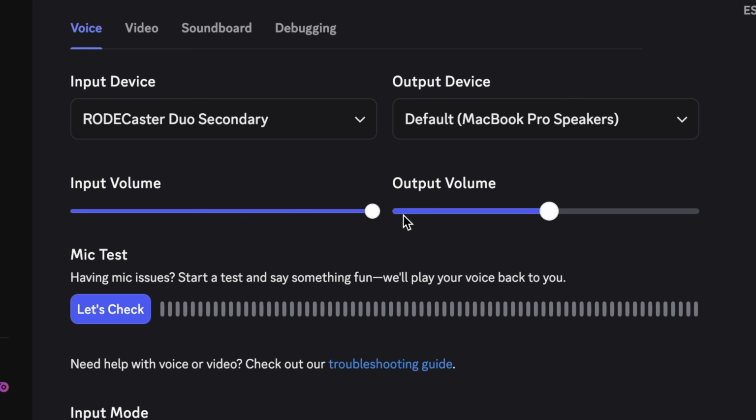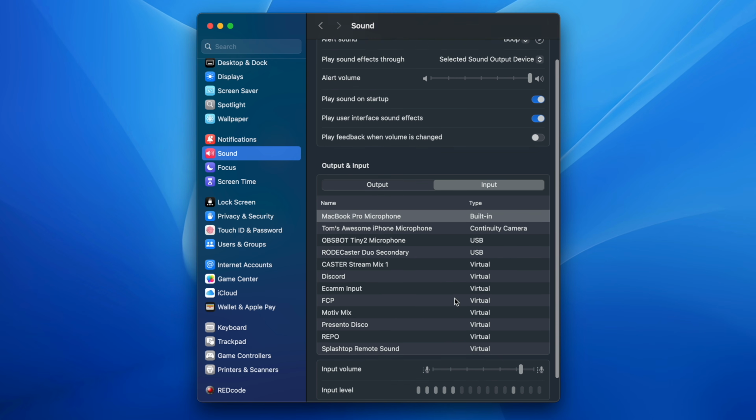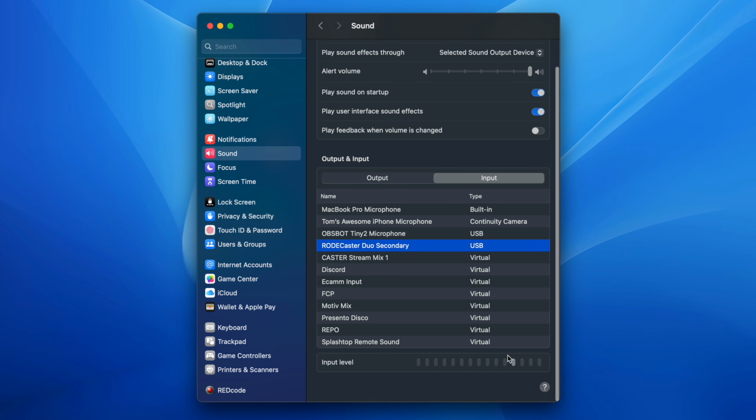Input at 100. If you're using a very sensitive microphone that does not have the ability to adjust itself, then you can adjust your input volume. But in general, keep that at 100 and adjust your mic level on the mic itself. Or you might need to go into your computer's system sound settings. This is Mac OS, but it'd be the same thing on Windows. And then select your input option and then choose the level of it here.